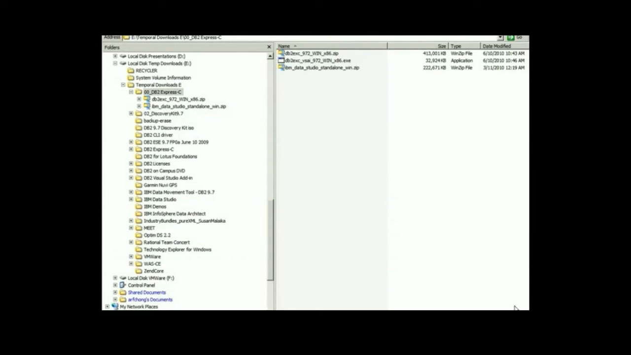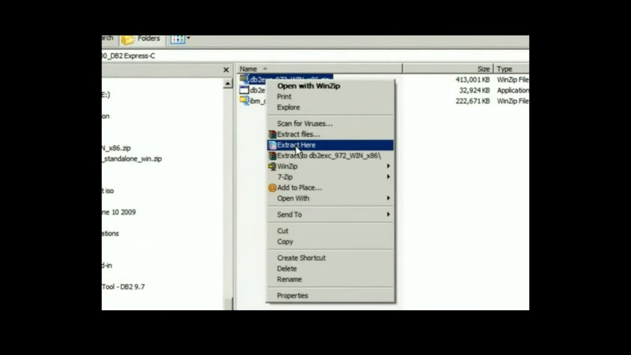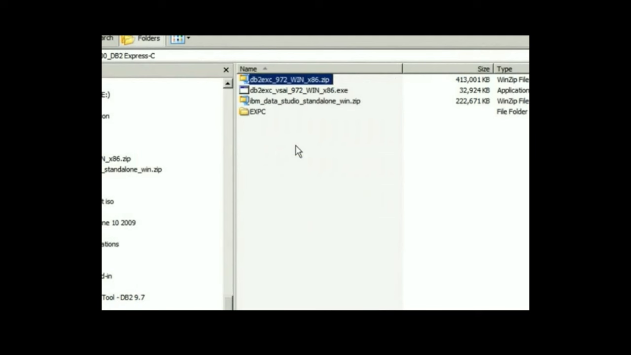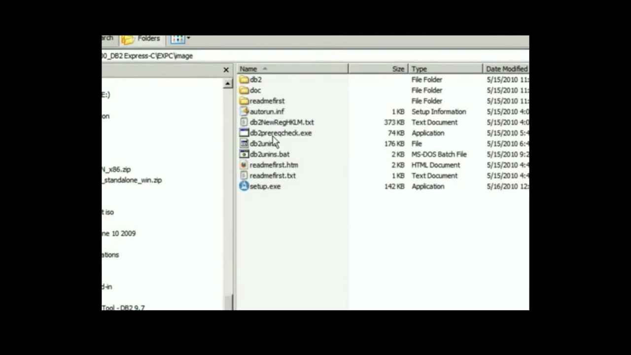Let's get started. After logging on to Windows XP with a Windows Local Administrator account, go to the directory where you downloaded the DB2 Express-C image and extract the zip file. I will extract it to the same directory. After the extraction is completed, go to the EXPC directory, then the image directory, and double-click on setup.exe.